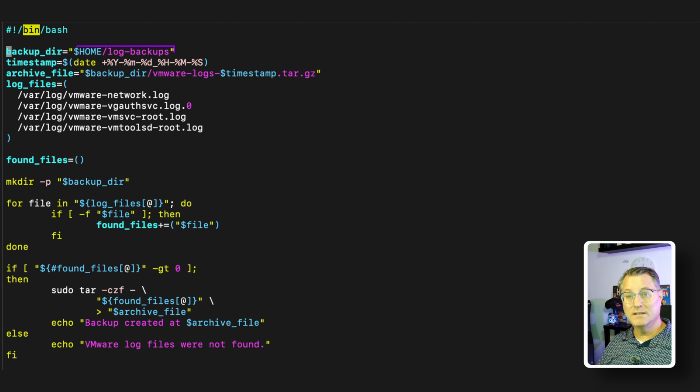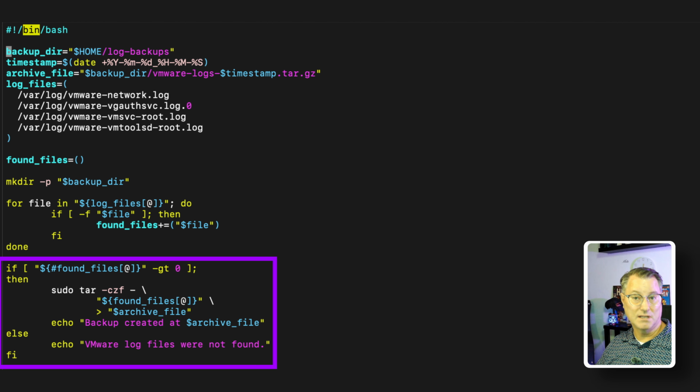First, it defines a backup directory in the user's home folder. Next, it creates a timestamp, so every archive gets a unique name, and then it builds the final archive file name. After that, the mkdir -p makes sure that the backup directory exists. Then the for loop goes through a short list of VMware log files and keeps only the ones that actually exist. After that, the if statement checks whether the list of found files has anything in it.